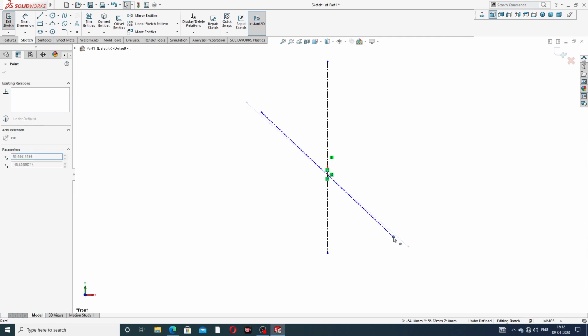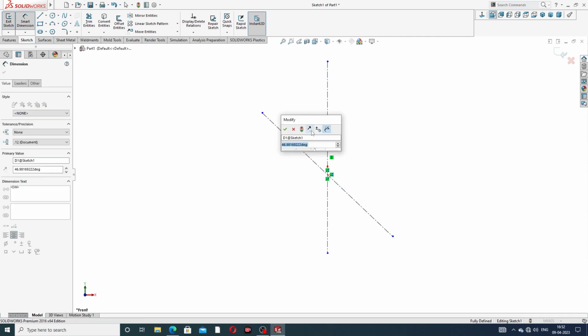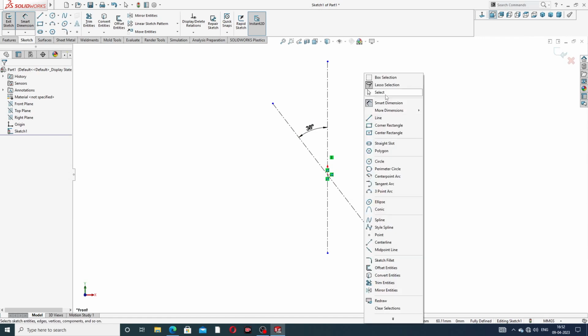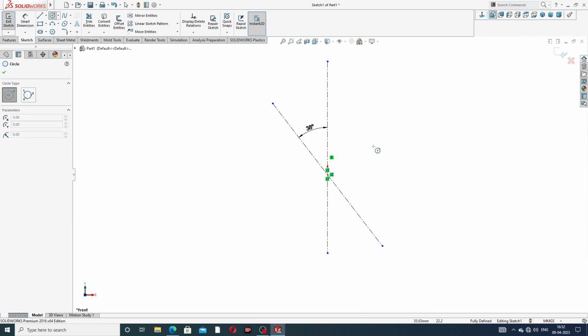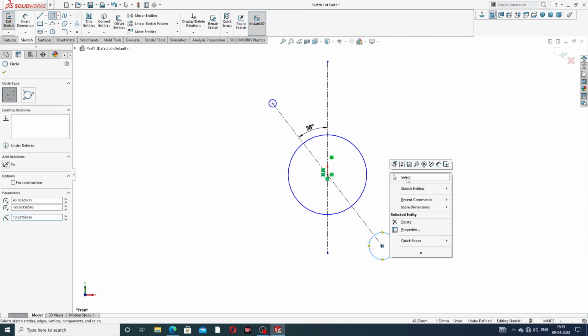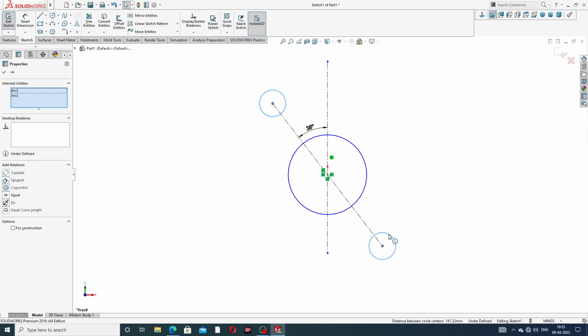Again the smart dimension is used here, and this 38 degree angle is very important. This is perfect. Now draw two circles, a big circle and a small circle. Press the control button, select both, and use the equal relation.